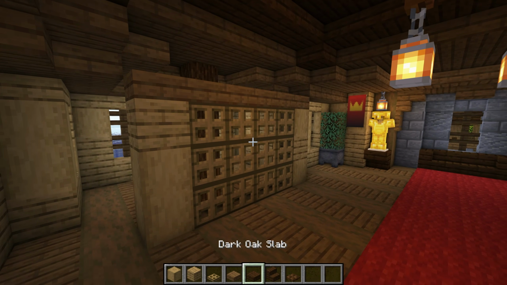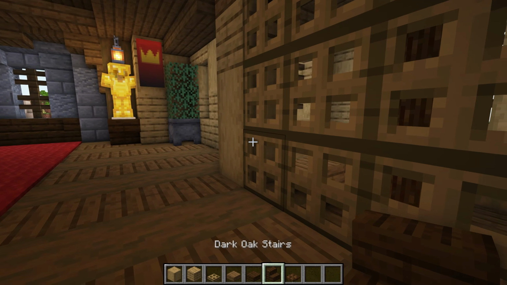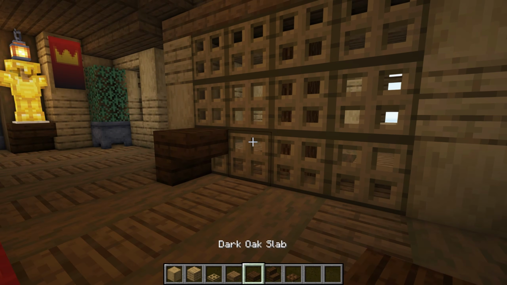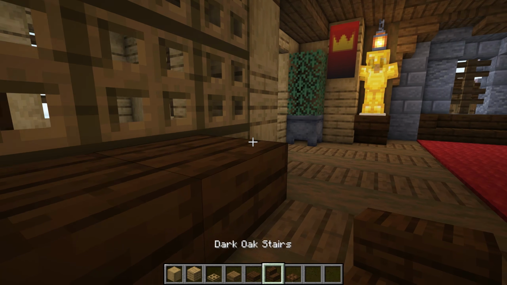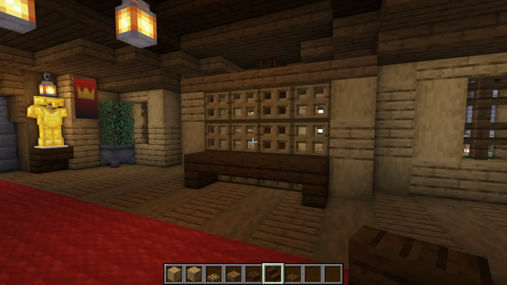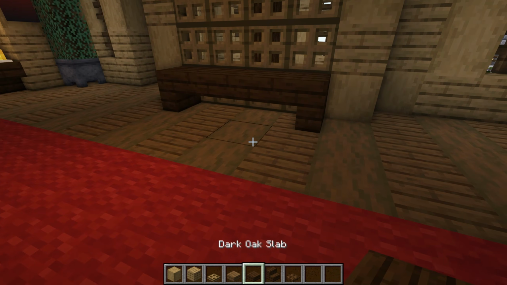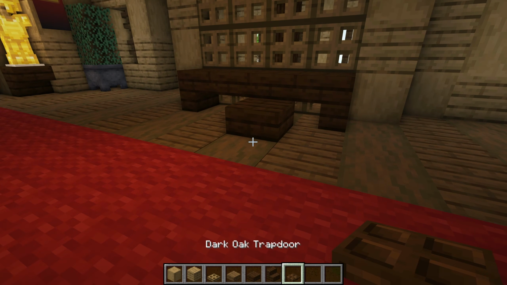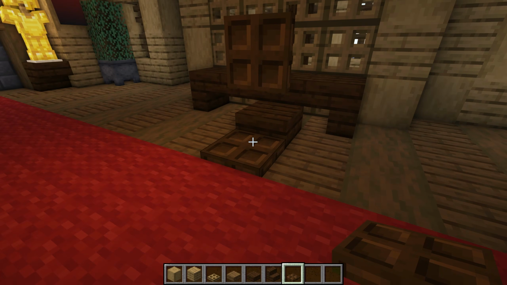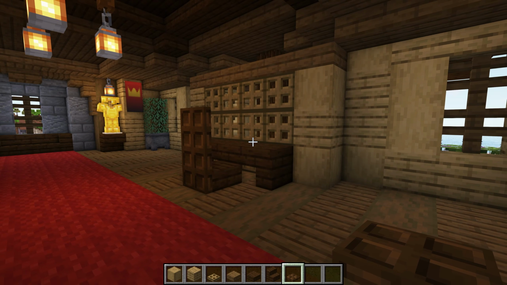Now, in front of the oak trapdoors, add an upside down dark oak stair on each side with dark oak slabs in the middle to create a table. In front of the slab on the right, make a chair using a dark oak slab with 2 dark oak trapdoors behind it. It's not perfectly in the middle, but it's fine.